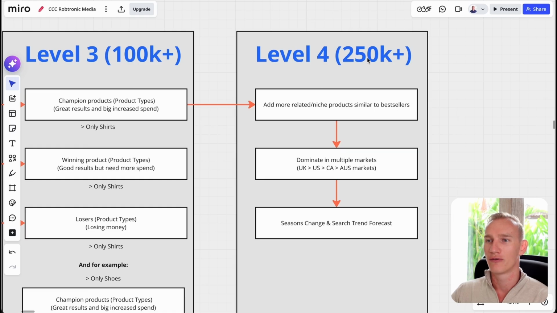Once you're at this level of more than 250K in monthly revenue, we are also able to dominate in multiple markets because now we know exactly what is working. For example, in the UK, we are able to duplicate this strategy in the US, in Canada, in Australia, or whatever country, because your pixel is warm with data. We just need to duplicate the same framework.